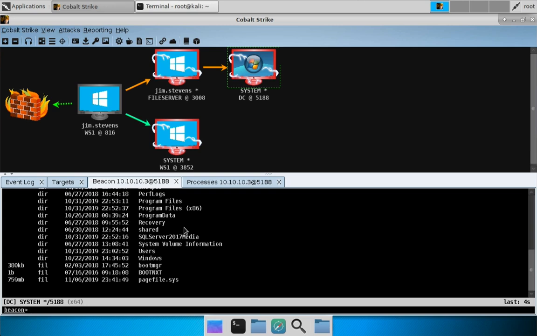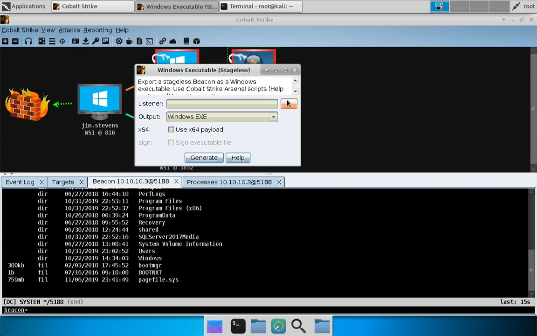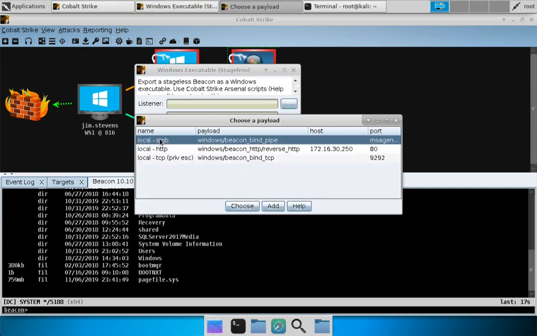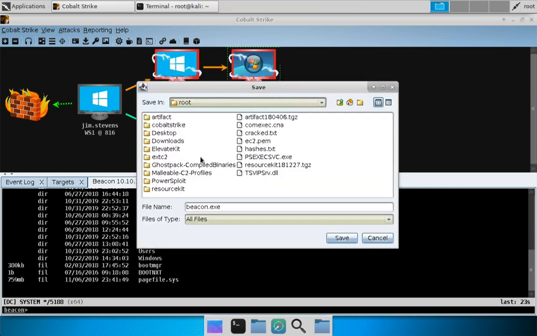Now we need to generate an artifact and put it on the mail server. So let's go to Attacks, Packages, Windows Executable (S), and let's choose our SMB beacon as the listener. We'll do a Windows executable, 64-bit, hit generate, and we need to come up with a cool name. Let's use something cool like monitor.exe. Why not?